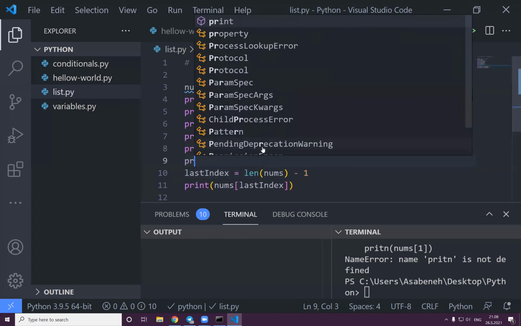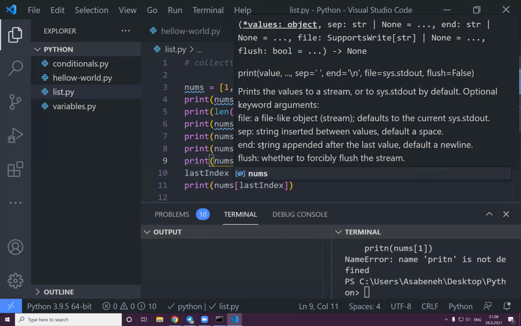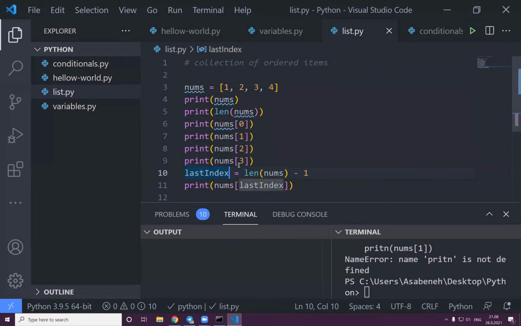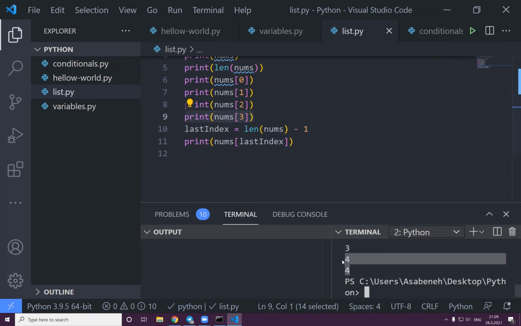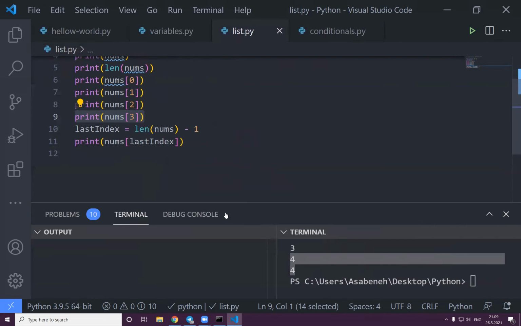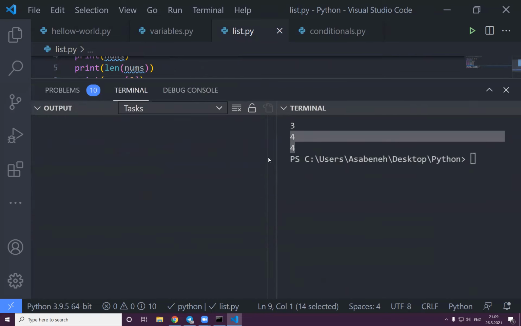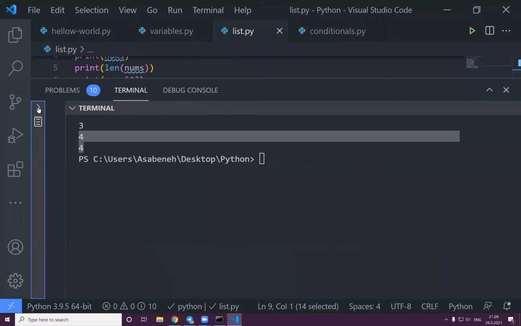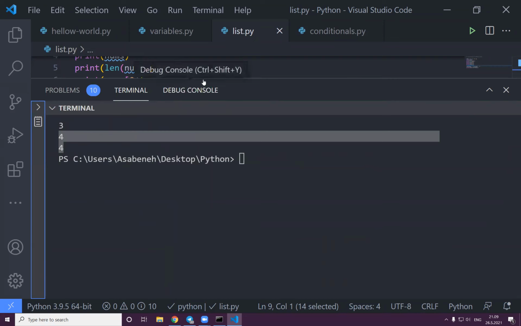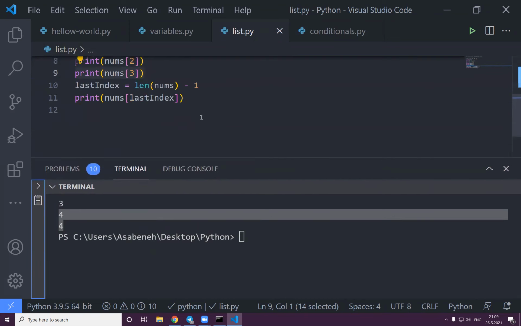Of course, we can just write nums and then 3. But the problem is, for instance, if we have thousands of items in this list, it's hard. So now this and this give us the same value. It should give us 4. As you can see, it's 4. Yeah, great. Okay, now let's move on.